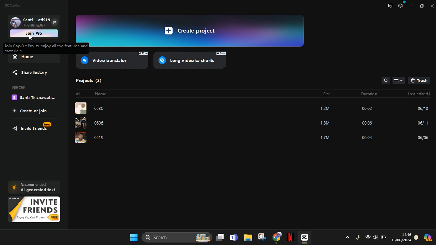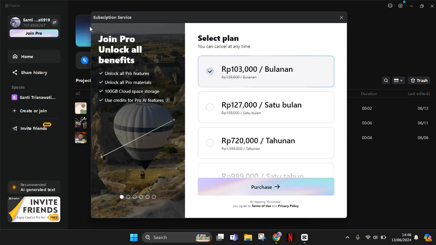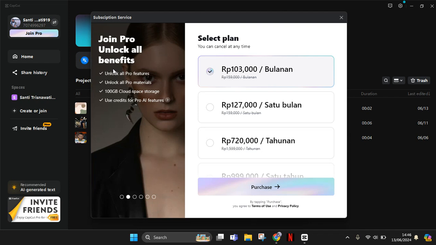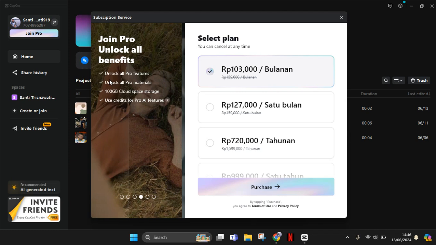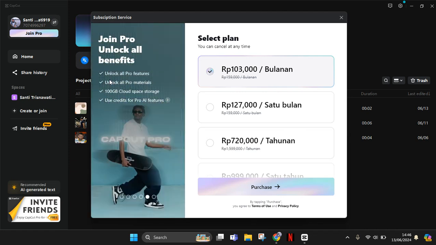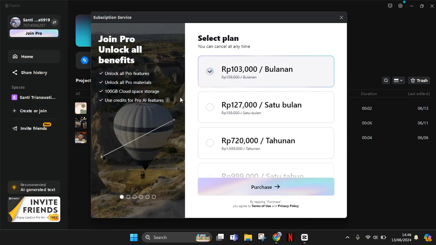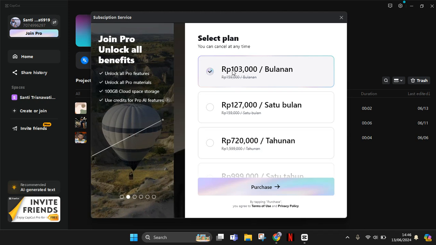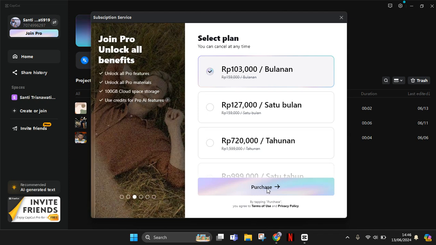So when you click on this, there will be this pop-up that explains the benefits if you join the CapCut Pro. Here there are four benefits highlighted by the CapCut team. You can unlock all Pro features, you can unlock all Pro materials, you can get 100 GB cloud space storage, and you can use credits for Pro AI features. And here you can just select the plan that you want, and after that you can click on the purchase button.